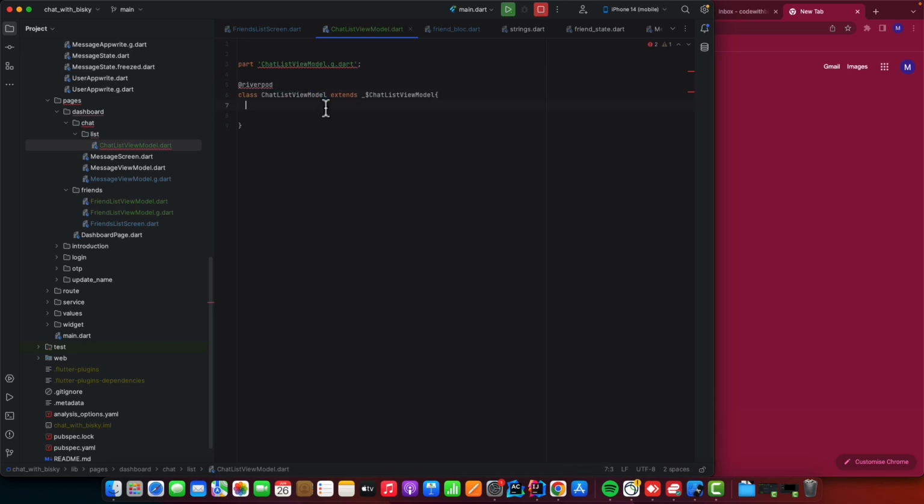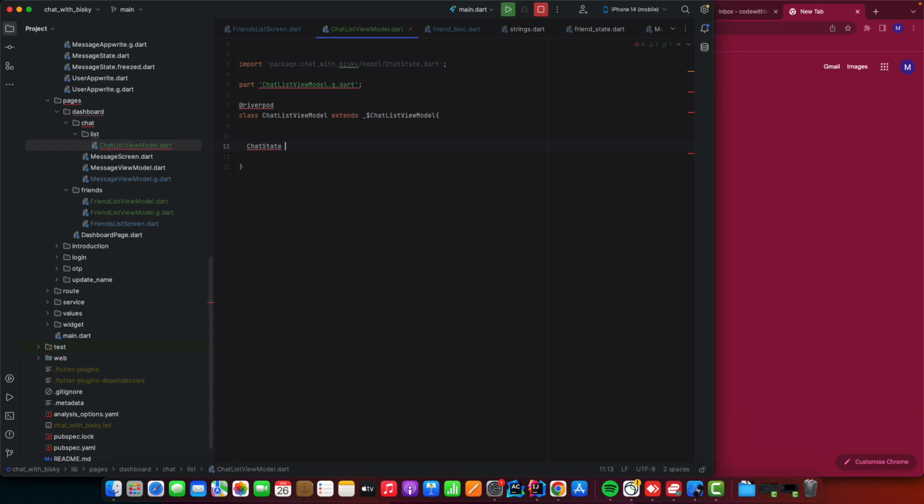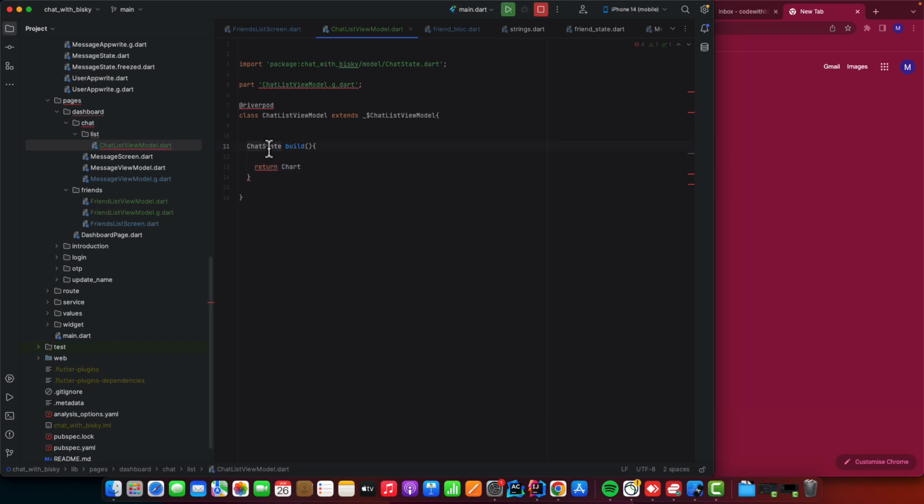So our chat has a state which is called chat state, I think so, in the method build, which returns chat state. So I'm not sure what is happening with my keyboard. Here we have to add override.